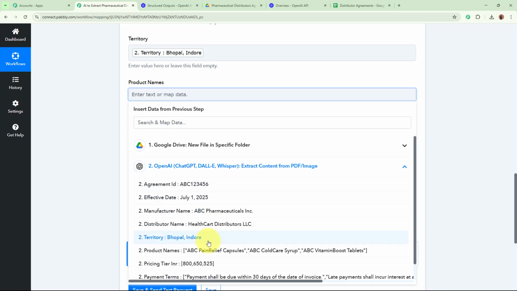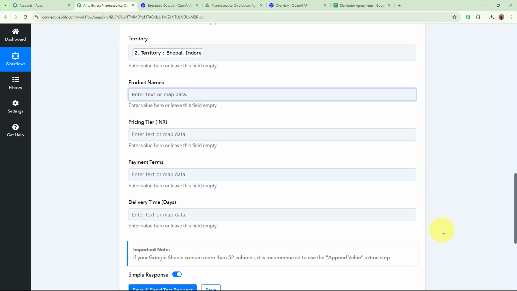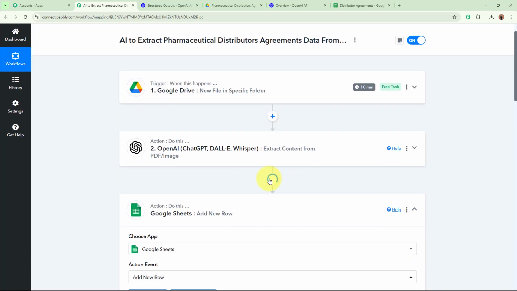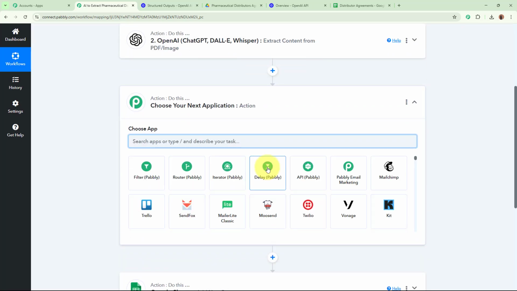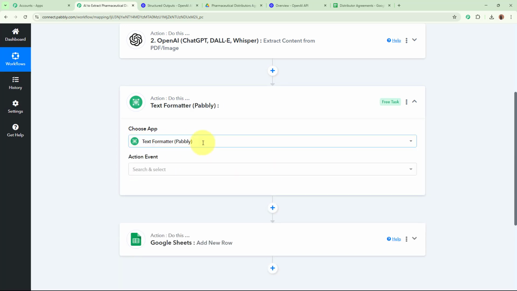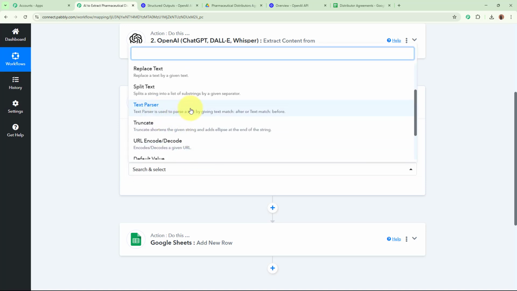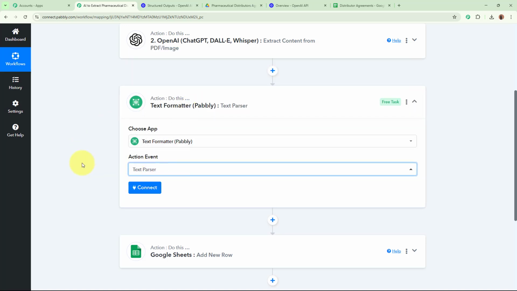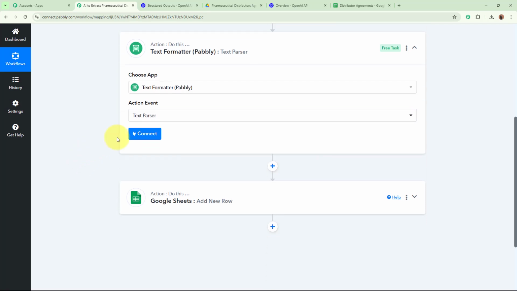For the product's name, I have received the response in this array format. I want to remove the square brackets from the end and the front of the product's name. For that, what I'm going to do is I'm going to simply add an action step in this workflow. And for the action application over here, I'm going to select text formatter by Pabbly. Using this amazing feature by Pabbly, I can format the text according to my requirement. For the action event, I'm going to select text parser. With the help of this action event, we are going to format the text according to our requirement.